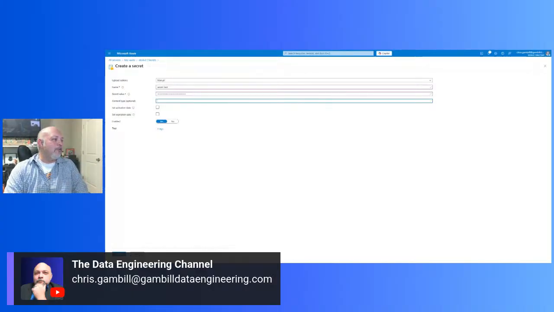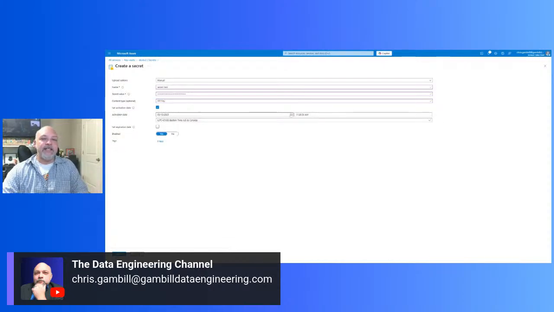Here, you'll put in your content type. I find this super important. I always put here something like API key or database credential or database username, whatever the case may be. Set your activation date. If there's a specific date and time that key or credential's not going to be active until, then set that activation date and time.